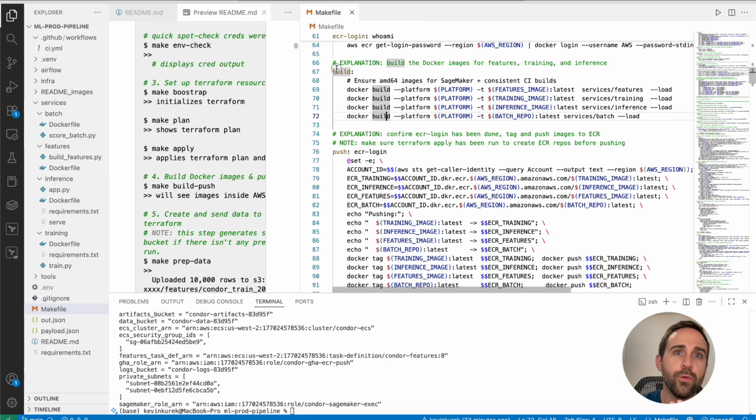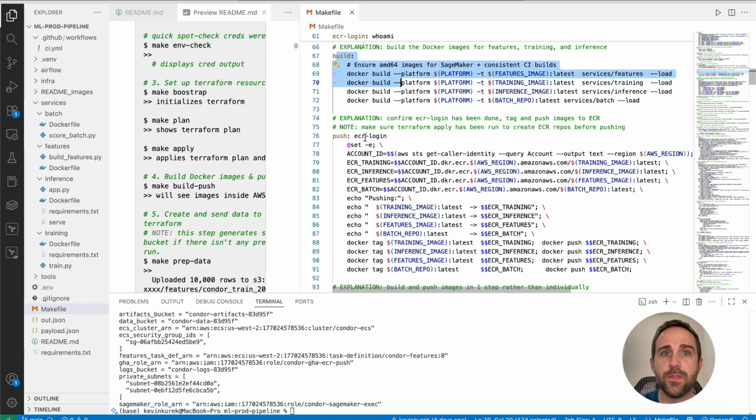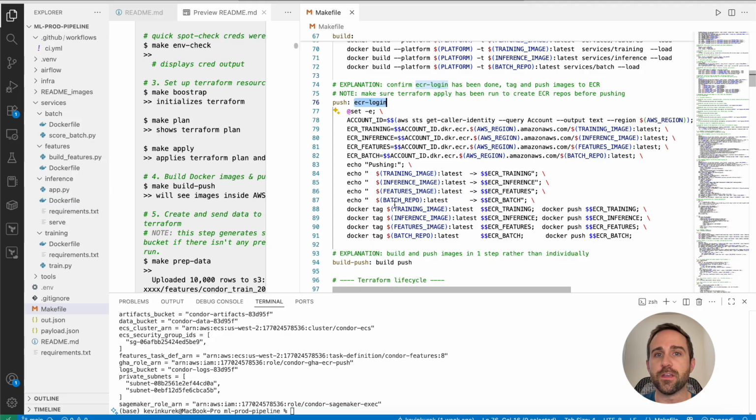So all those get built with, obviously, the build command, and then the push command does an automatic ECR login. Again, you can go up the makefile and check out the ECR logins and reference it. It does a lot of different things, but essentially it ends up pushing the training, the inference, and the batch images under this single command.